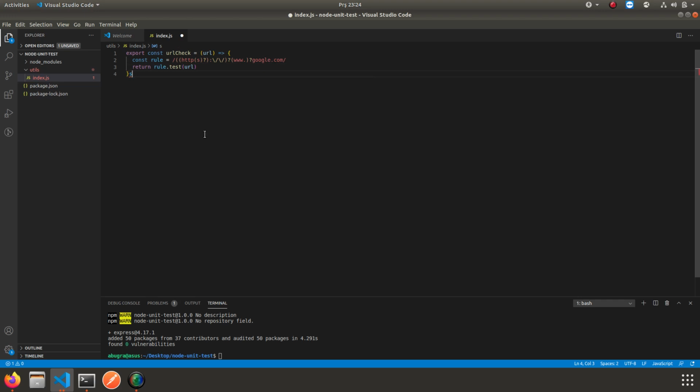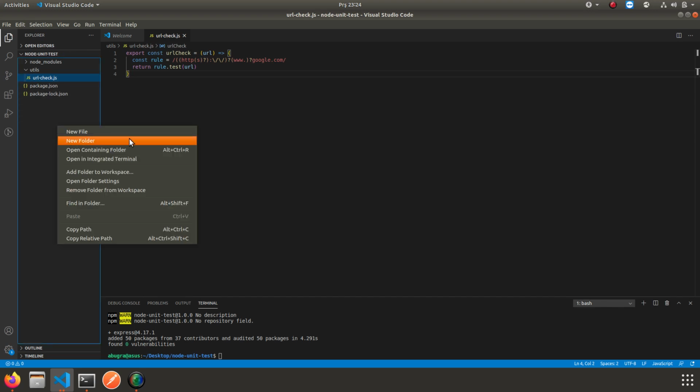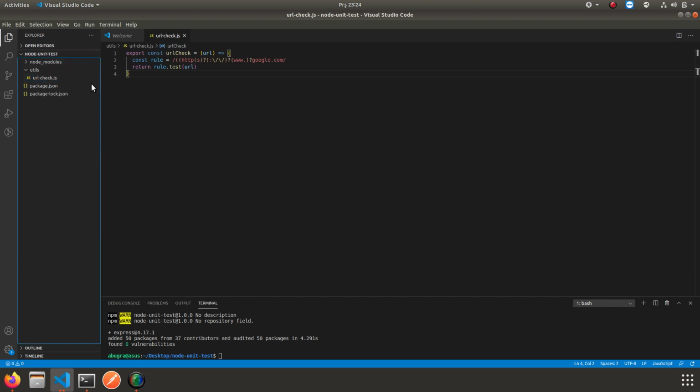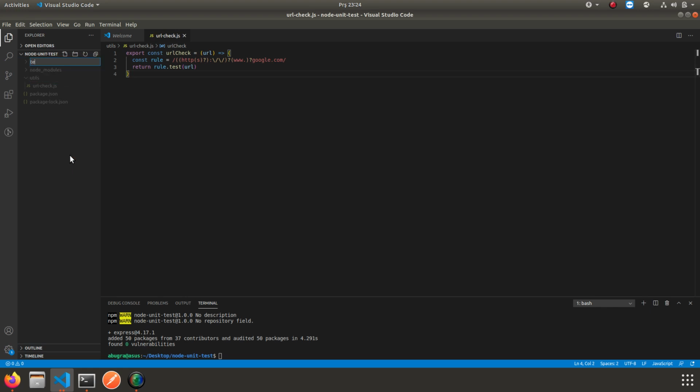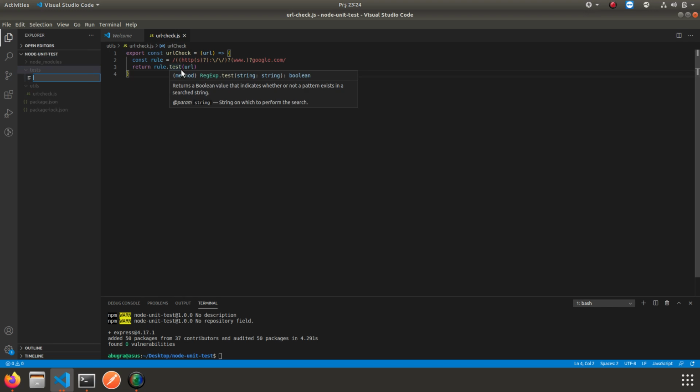Just save this. And actually urlCheck.js. Okay, good. Now, guys, I'm also generating a folder in the root directory. New folder. I'm opening a new folder named tests. And I am giving a name, it doesn't matter, but urlCheck.test.js. Okay, this is an important one because it should end with .js, but before that .test or .spec, like this. Okay, this is important.